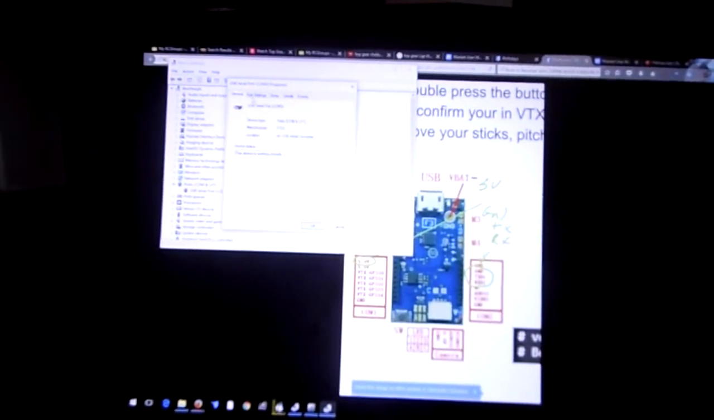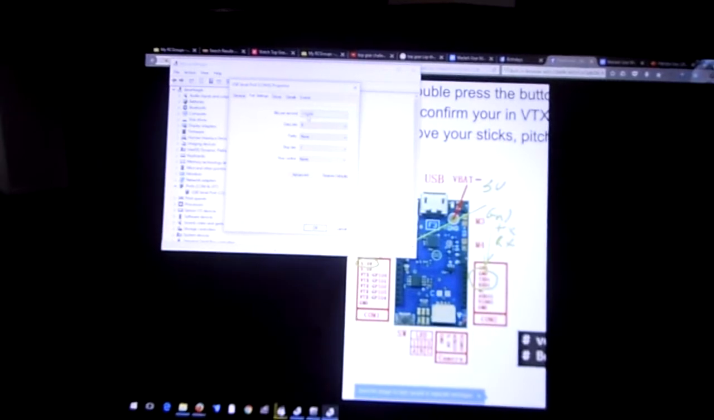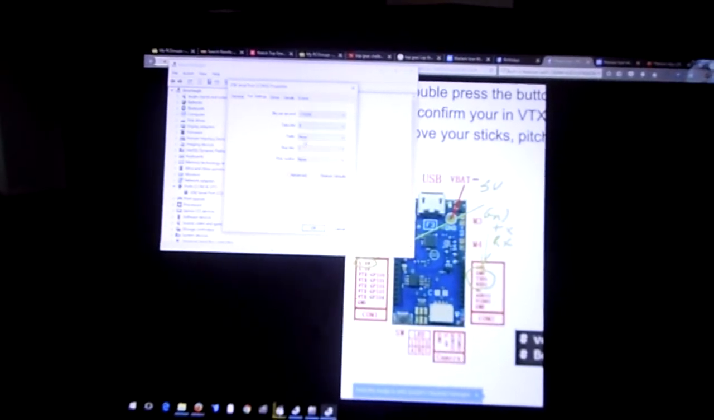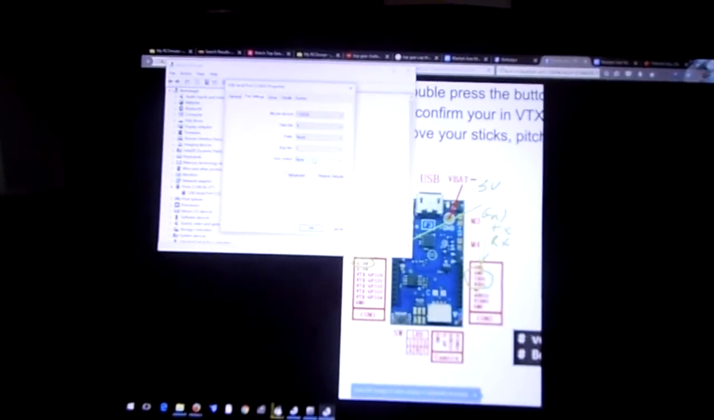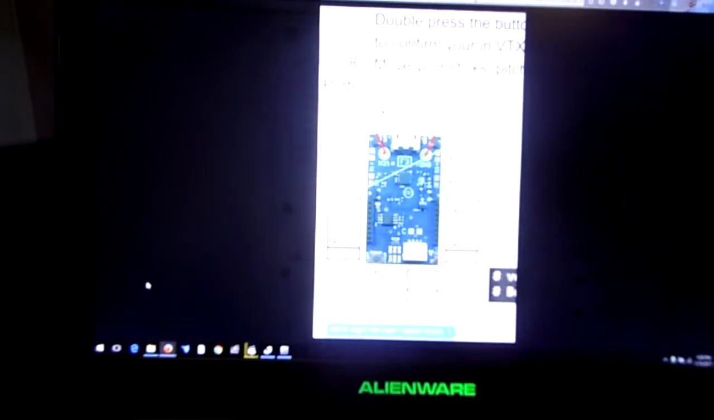You want to double click on that, go to port settings, make sure that it's at 115200 for the bits per second. Data bits should be 8, parity should be none, stop bits should be 1. And flow control should be none, and hit OK. And then you want to go to Arduino. You want to open up Arduino. Okay. And then from Arduino, you want to go to Tools. We want to select our board, and on the board you want to select Arduino Pro or Pro Mini.